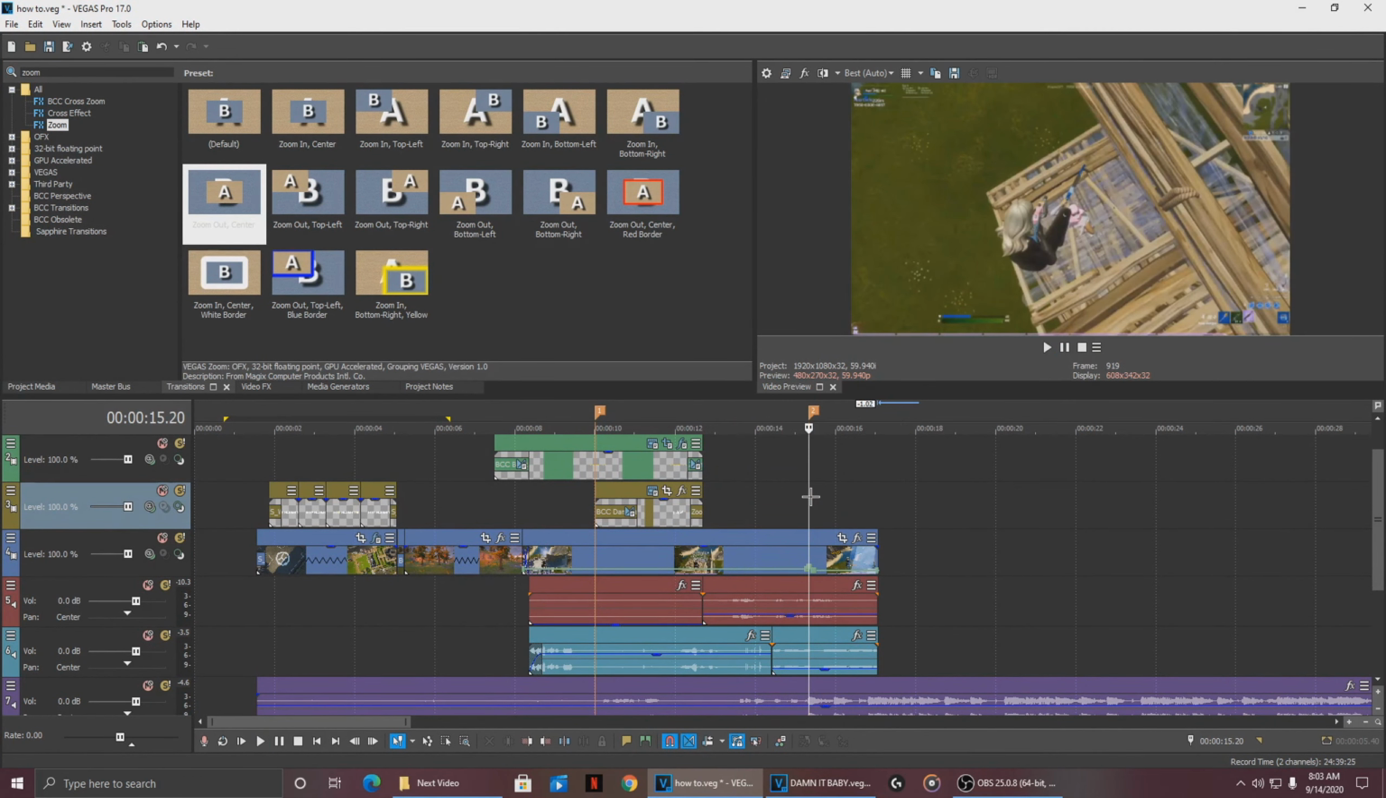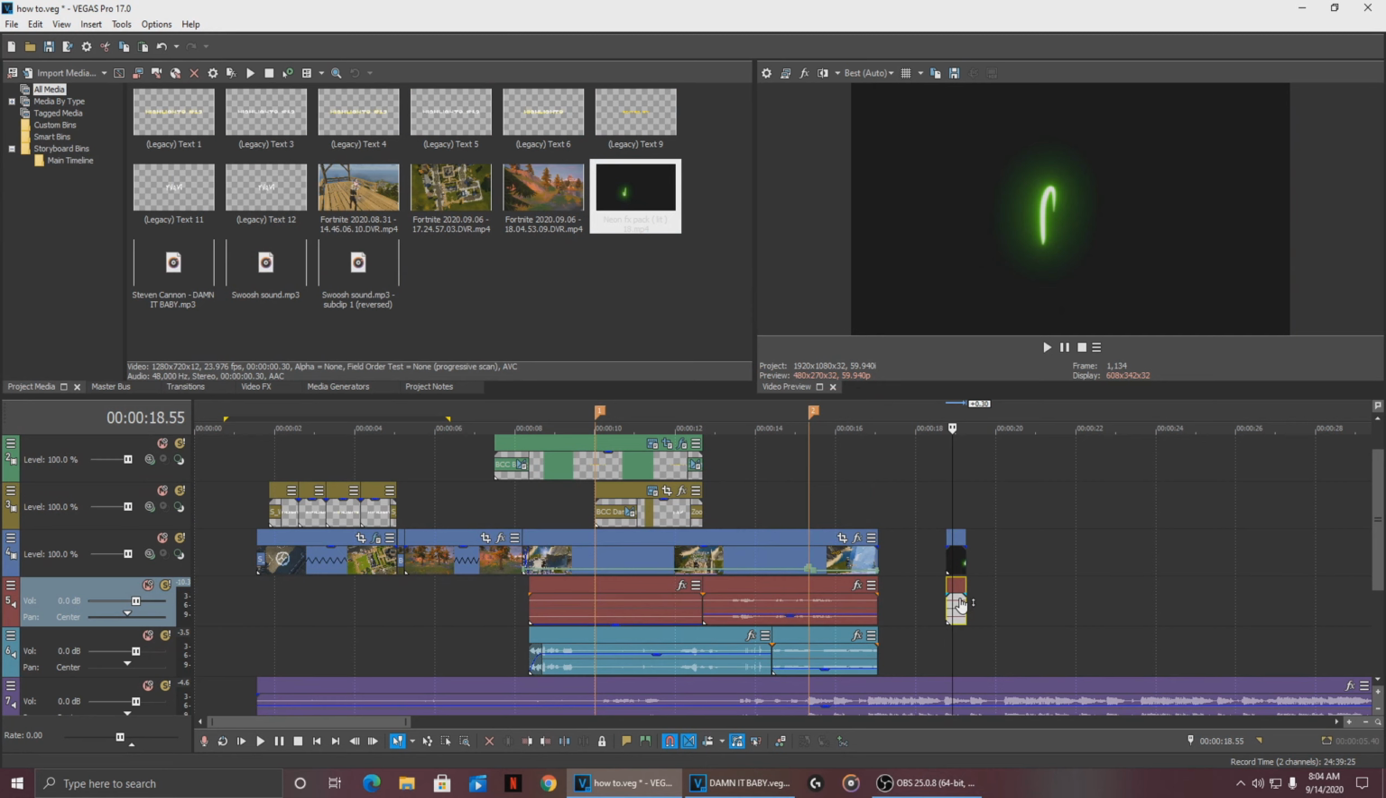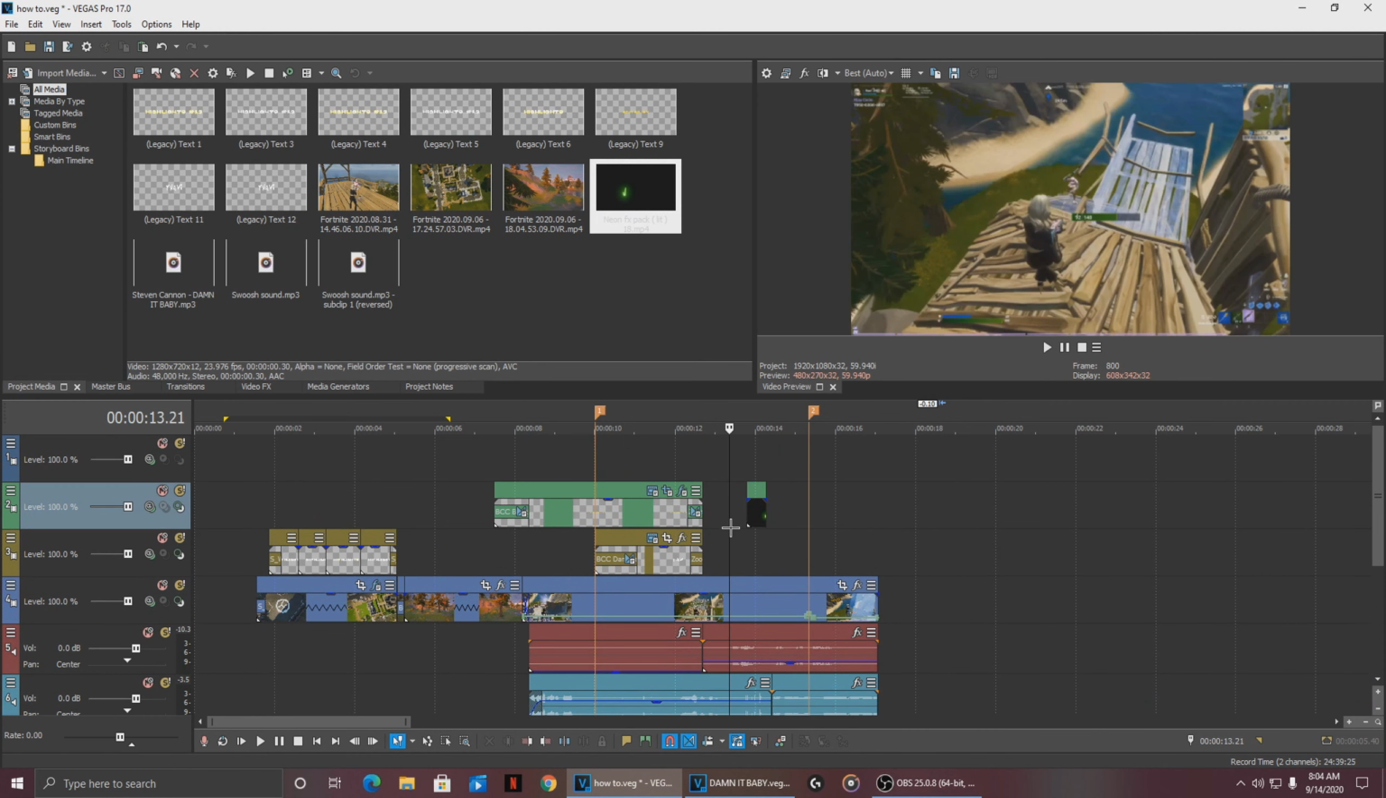That's pretty good. Alright, now the neon effect. So we don't need the audio tab. Just press U to separate the audio. You have to be clicking on the audio tab, by the way. Press U, delete that. All we need is the image itself.